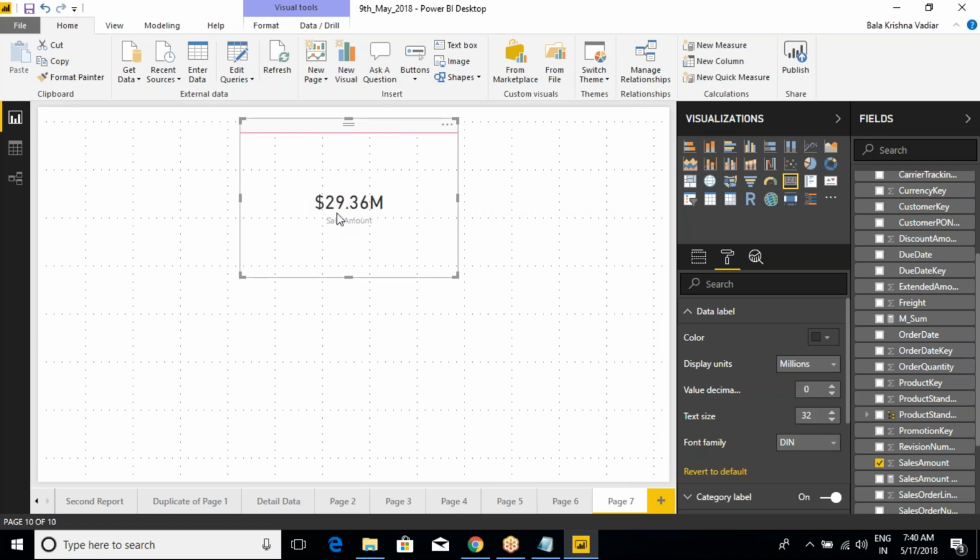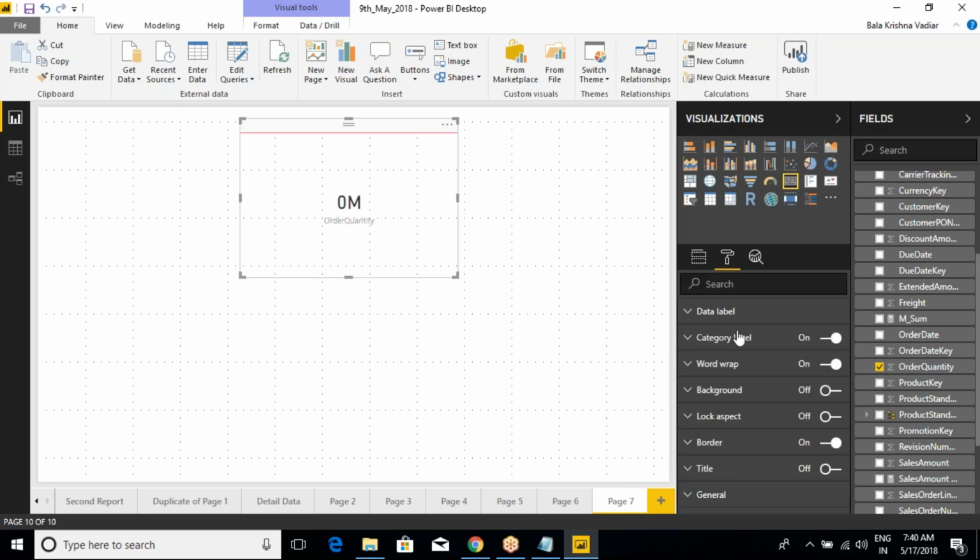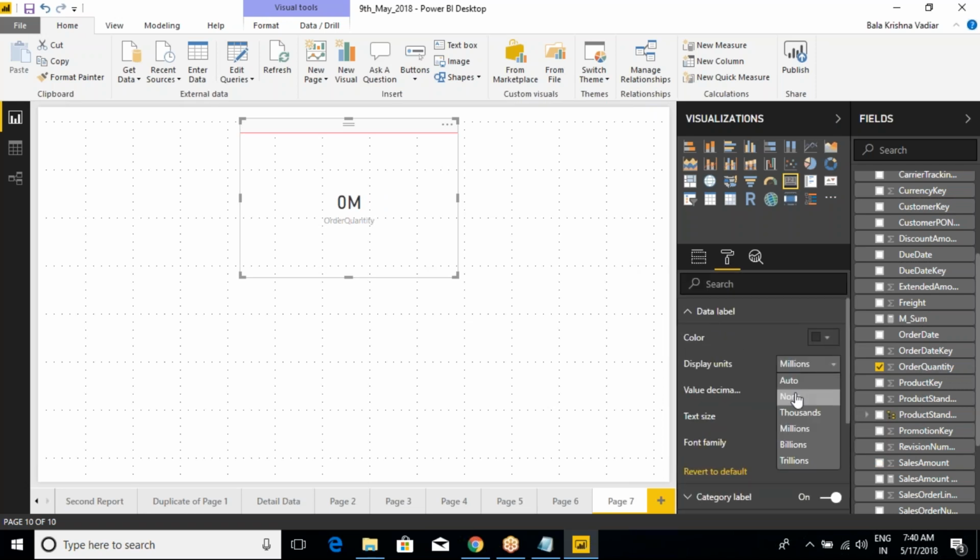Based on the data volume, it will automatically be taken care of. If you have only 60,000 and you're converting it to millions, you'll be getting 0.0000 something, so you won't get anything on this particular one. That is what it does for the sales amount. I will go back to the order quantity here. Back to the None value. None means the original value will be displayed here.